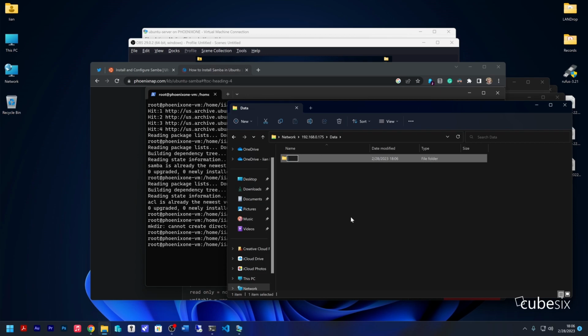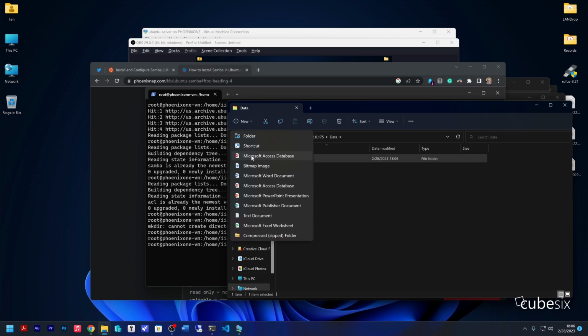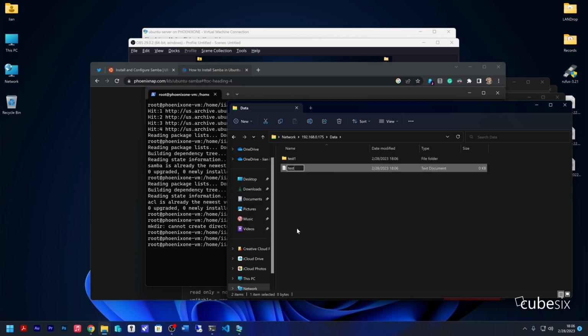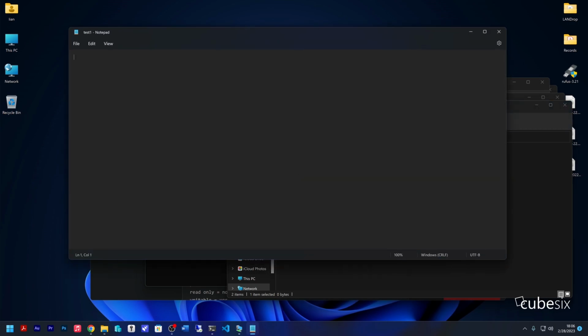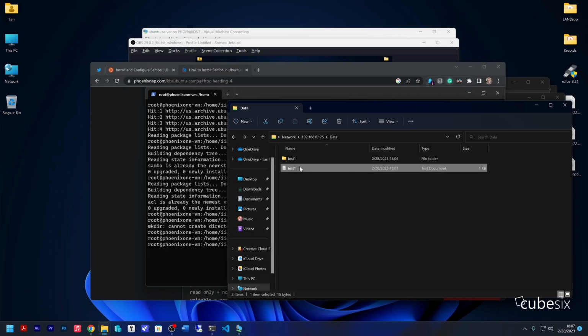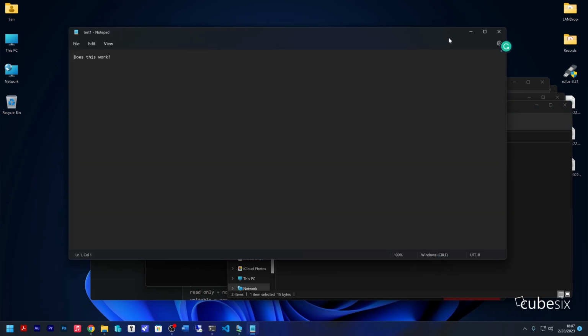You'll just go into that, and if you did everything correctly, you should be able to create a folder. You can call it whatever you want, test1. We'll create a new file just to make sure that works. We'll just make it a text document. Test1. We'll go in here. Does this work? We'll save it, and it looks like it did save. Come back. Yes, it did save.